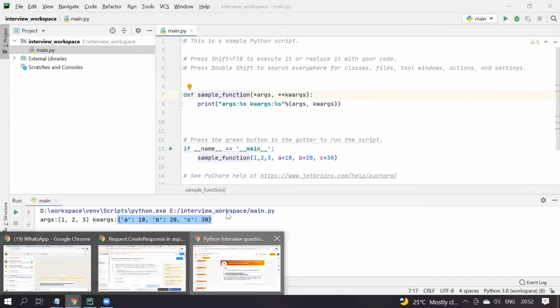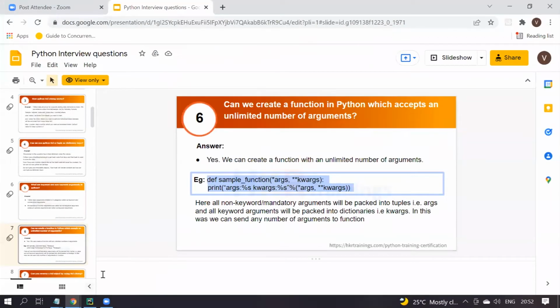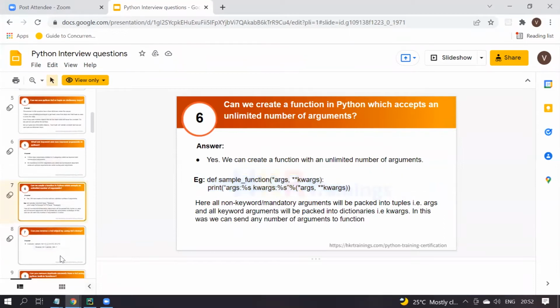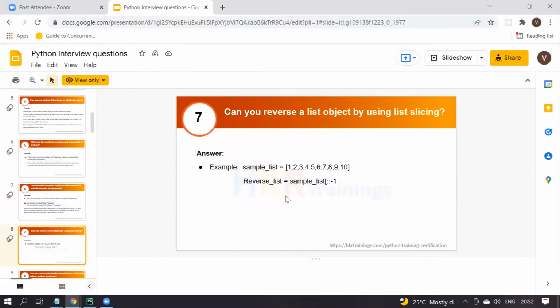Okay, now the next question is, can you reverse a list object by using list slicing? Yes, we can use the same technique. Now we understood how to use list slicing with the help of the step counter, start index and end index, right? We know how exactly list slicing works. So we can use the same technique to find the reverse of a list.